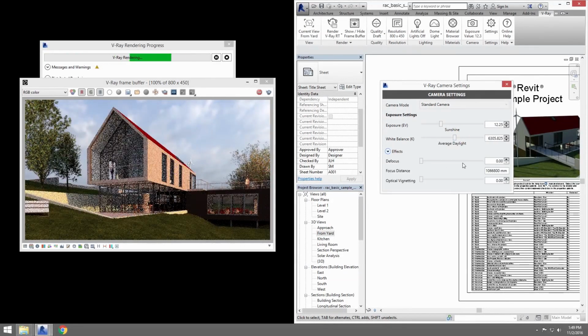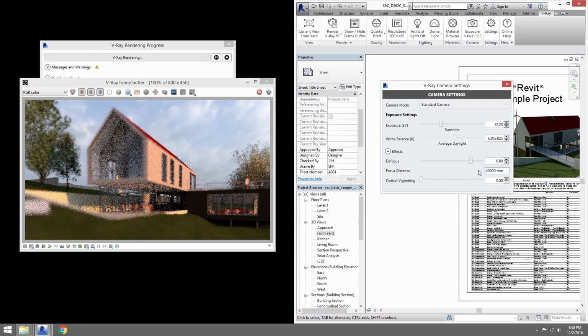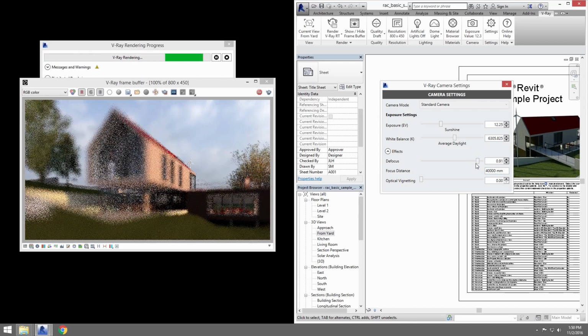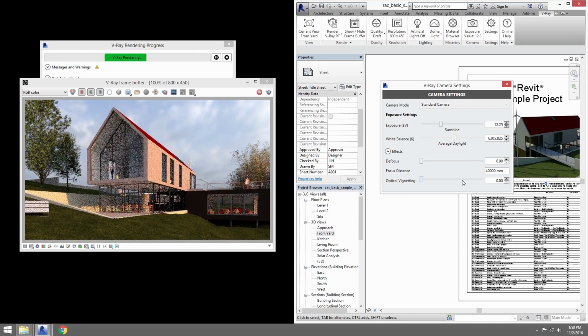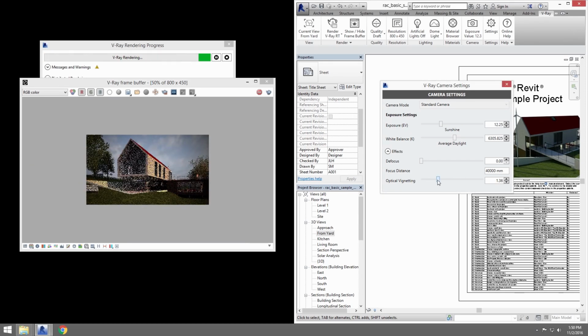Click on the Effects button. Here you can set camera effects like depth of field with the defocus and focus distance controls. I've set my focus distance to the back of the building right now. RT is updating the VFB window as we go and as we adjust the blur. I'll go ahead and turn it off by changing defocus back to 0 and make instead a bit of a vignette just here in the corners.